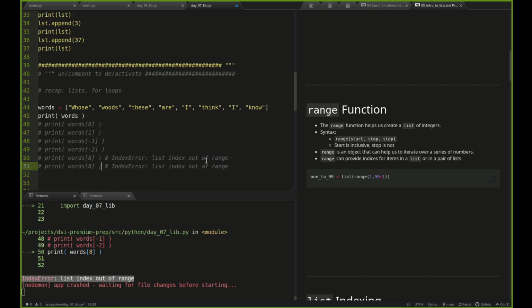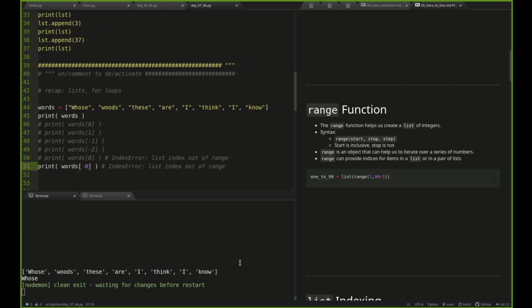And let's do another one. Let's just look at -0. So I guess 0 and -0 are both going to be the first element in either case. But yeah, so I guess -0 works. It doesn't give you an error, but it's the same as 0.